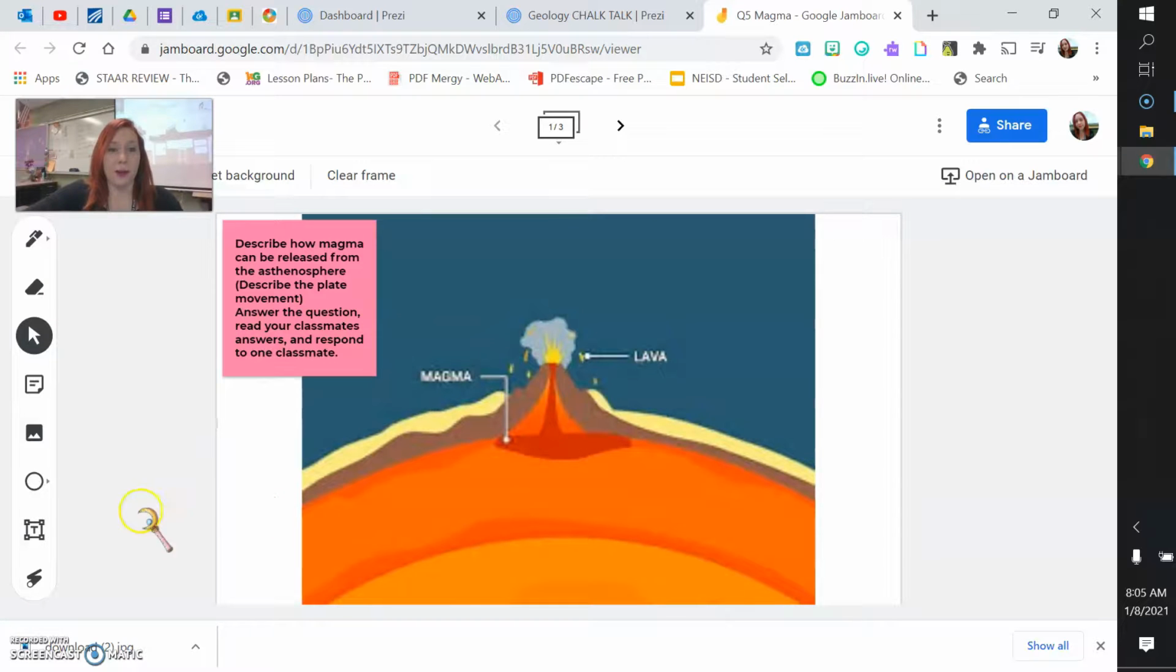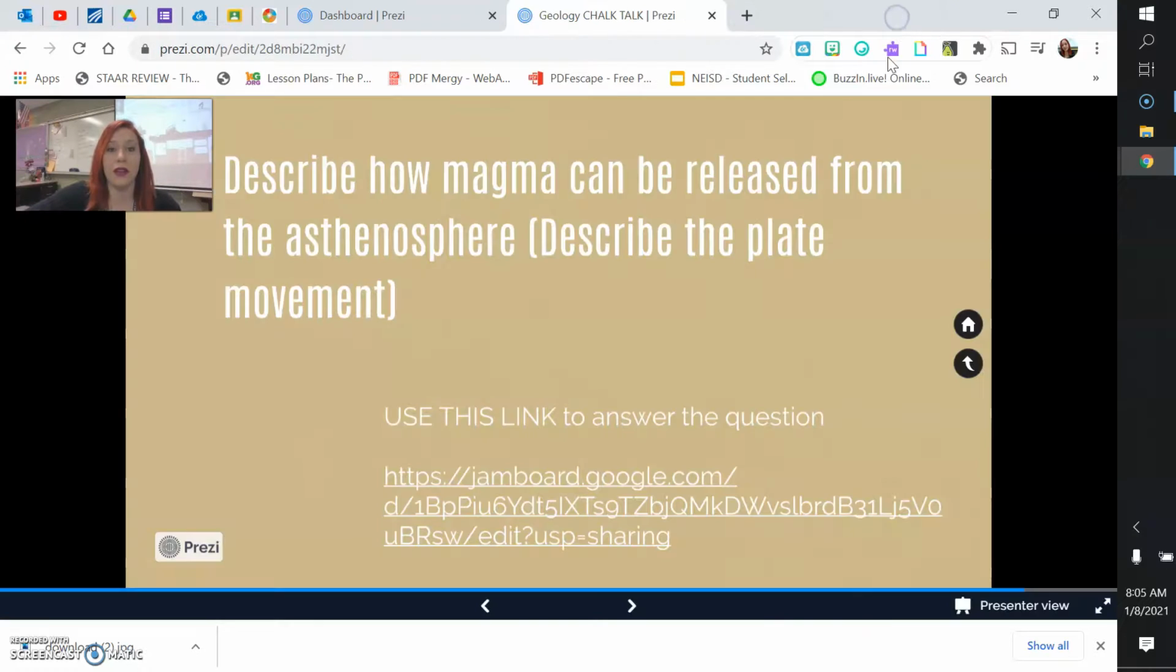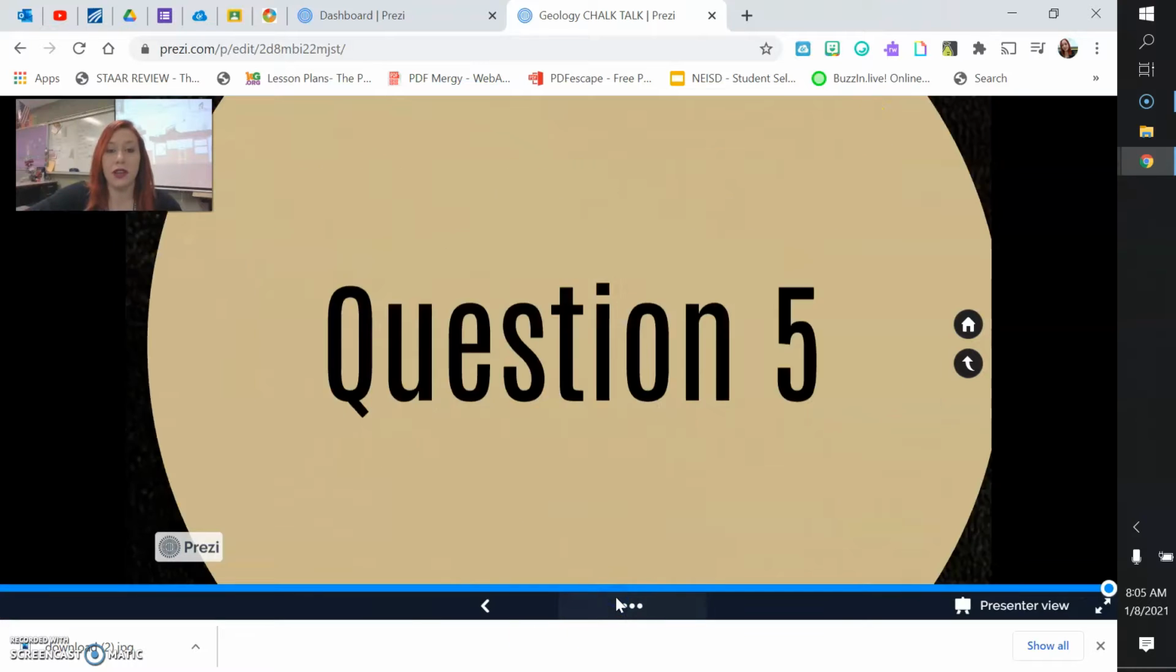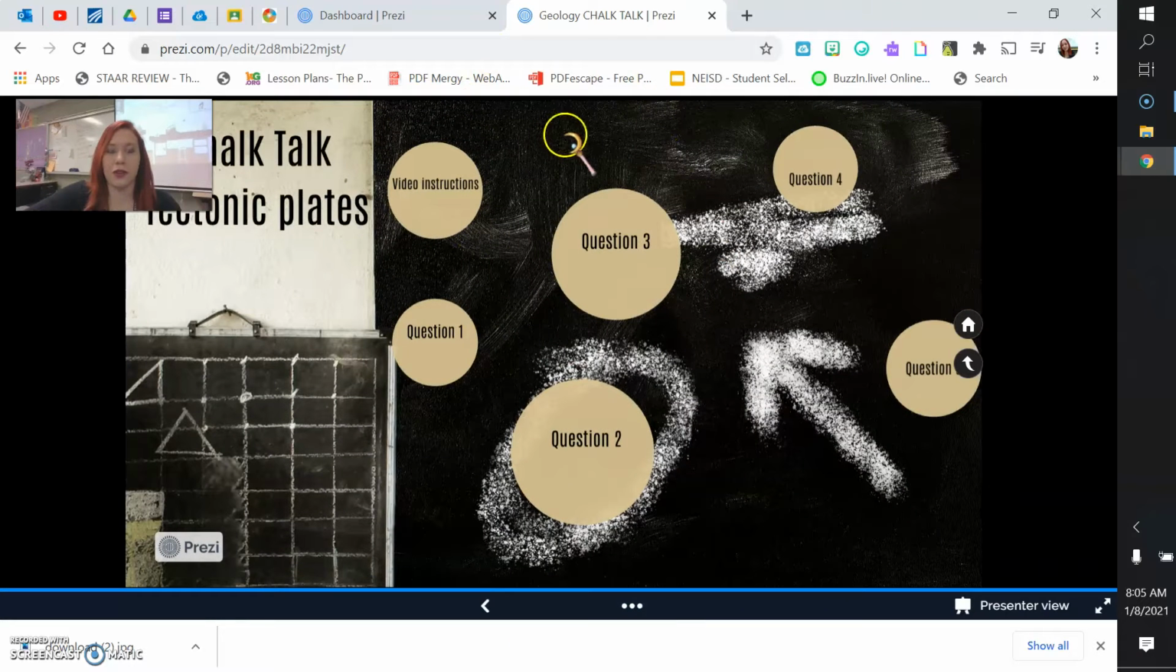Again, you're going to grab a post-it note or a text box. You're going to answer the question, read over your classmates' answers, and then pick one to respond to. Make sure it's neat. If it's too crowded, then move over to the next page. Once you're done answering, exit out. That's your last question, and you can exit out of the Prezi once you do all 5 questions.